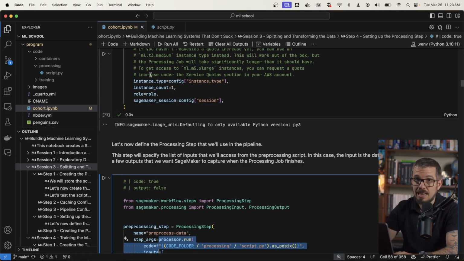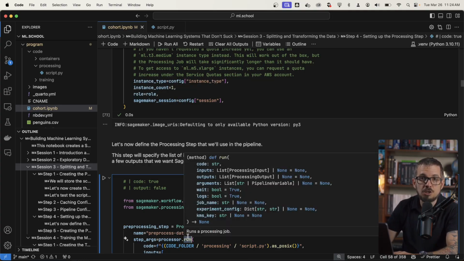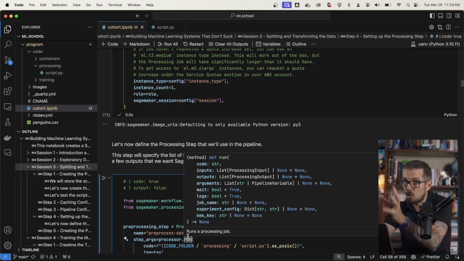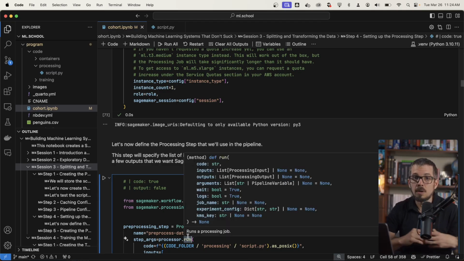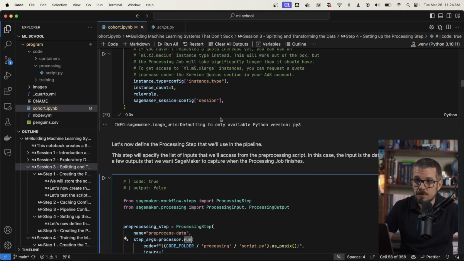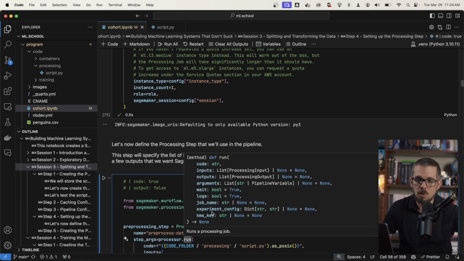And again, as I said before, because this processor is configured using a pipeline session, this run function is not going to execute the processing job. It's just going to take a look at all of the configuration, set it up, but it's going to wait for the pipeline to execute before the job runs. If I were using a SageMaker session, calling run would immediately execute my job. That's not what we want here.